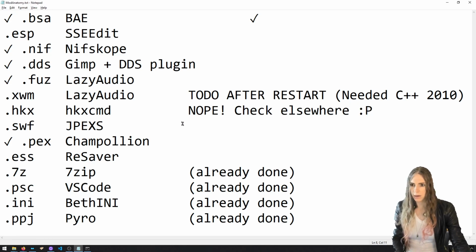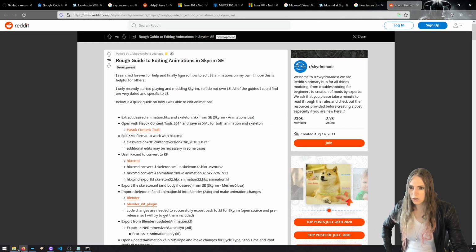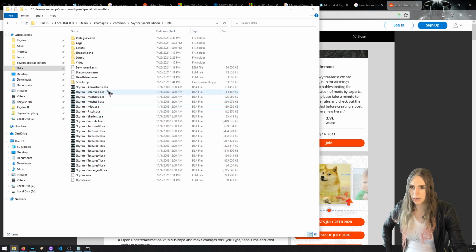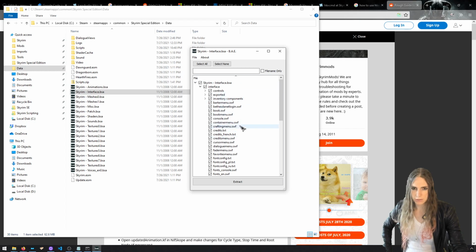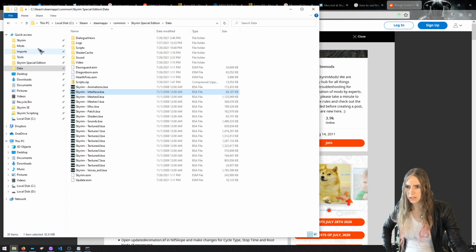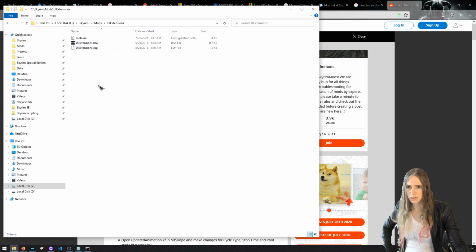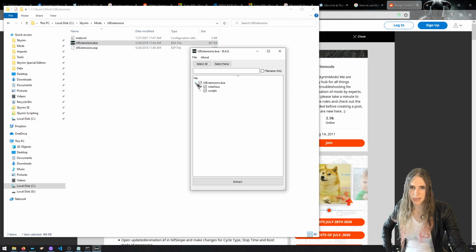Alright, there's Swift files, there's save game files. Let's do the Swift ones because I'm going through the list. So if we head on over to our data directory and we open up interface, we will find some Swift files. You'll find them in UI extensions, a number of tools like that. We actually installed the mod UI extensions in our last episode, so we have it here, and inside of its BSA, it also under interface has a number of Swifts.